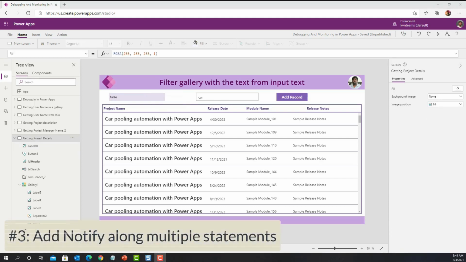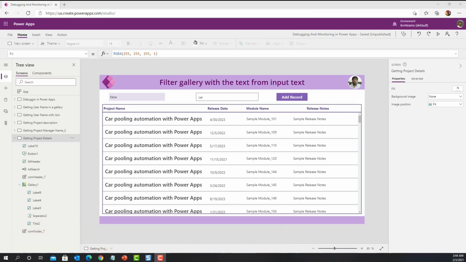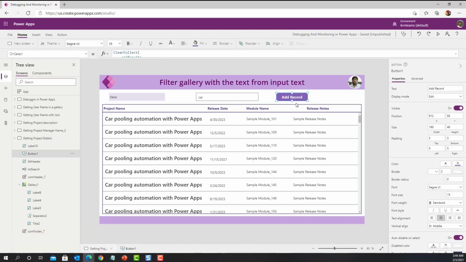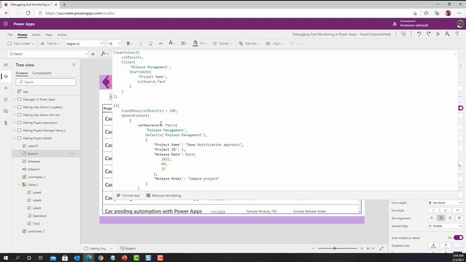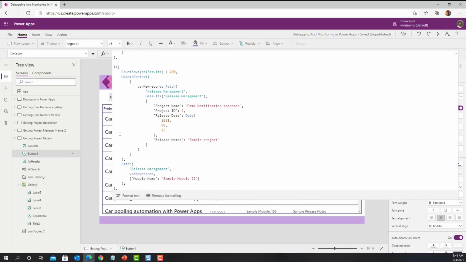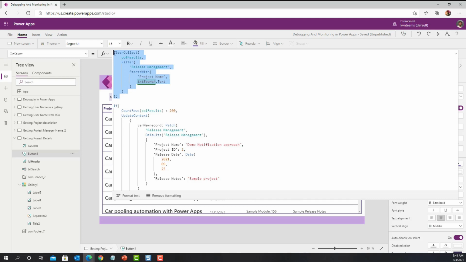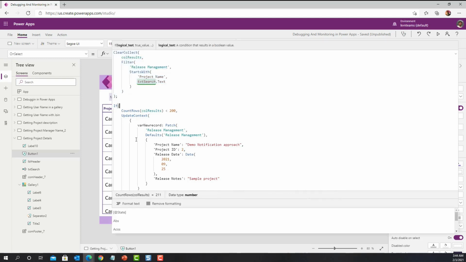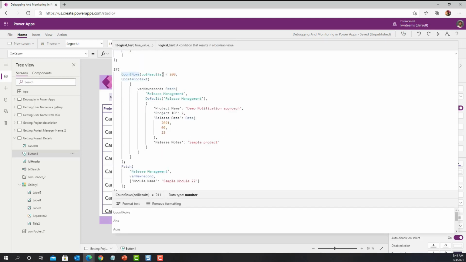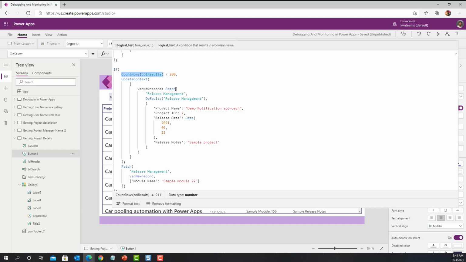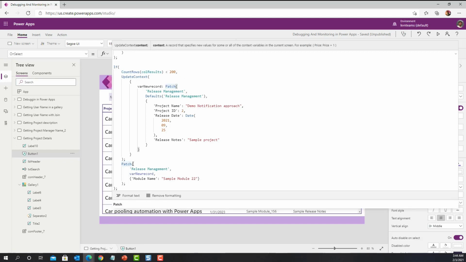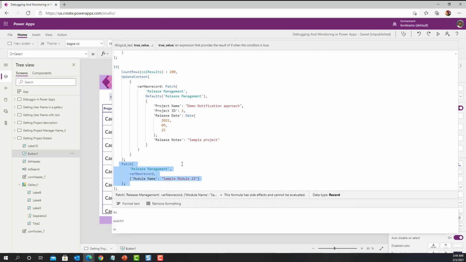The third approach is notify or alert along your series of actions. What does that mean? If you see here, I have added a button. In this button, I have a series of actions I'm performing. First action I'm performing is creating a collection, and then I'm validating if the collection count is less than 200, I'm adding a record. And the third action I'm doing is updating the newly created record.